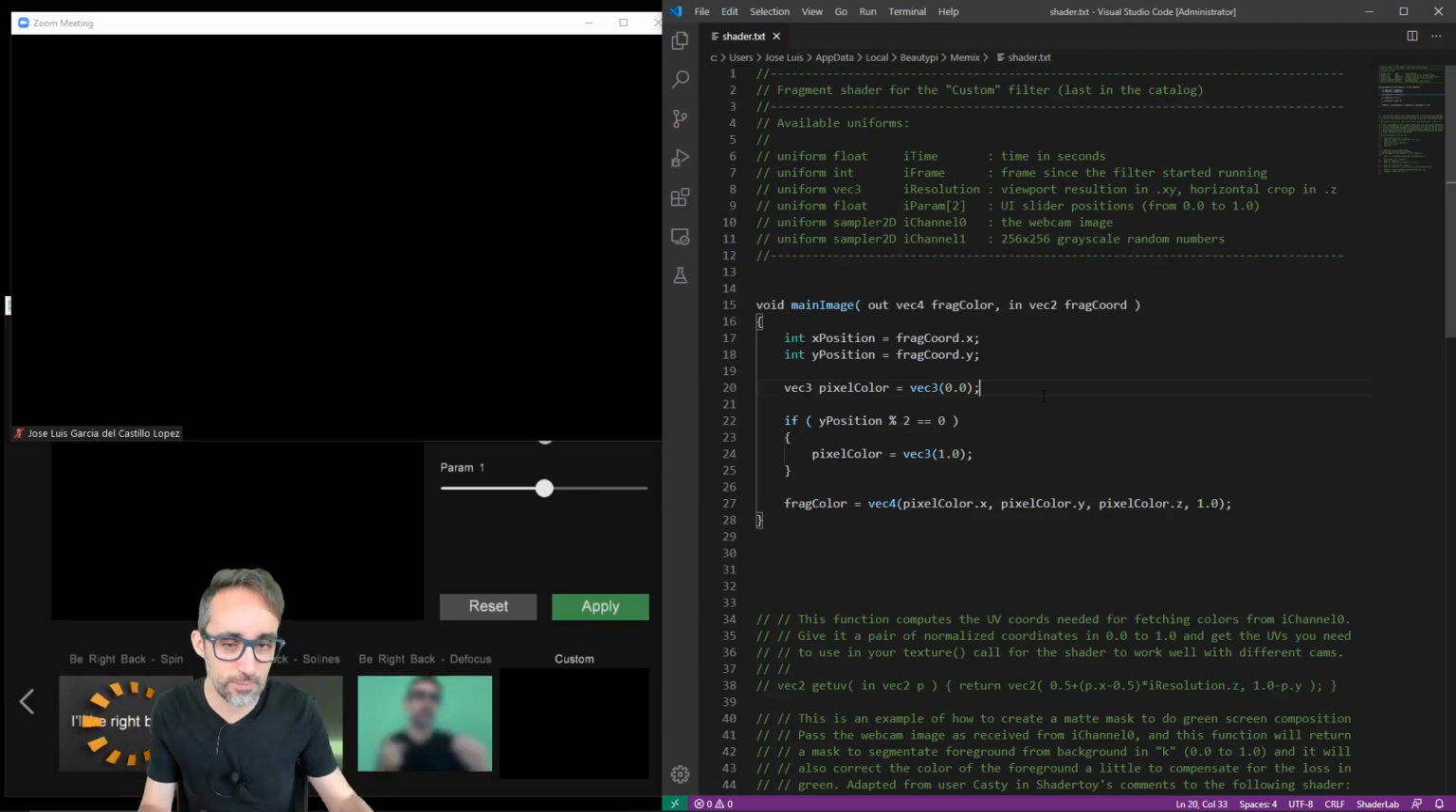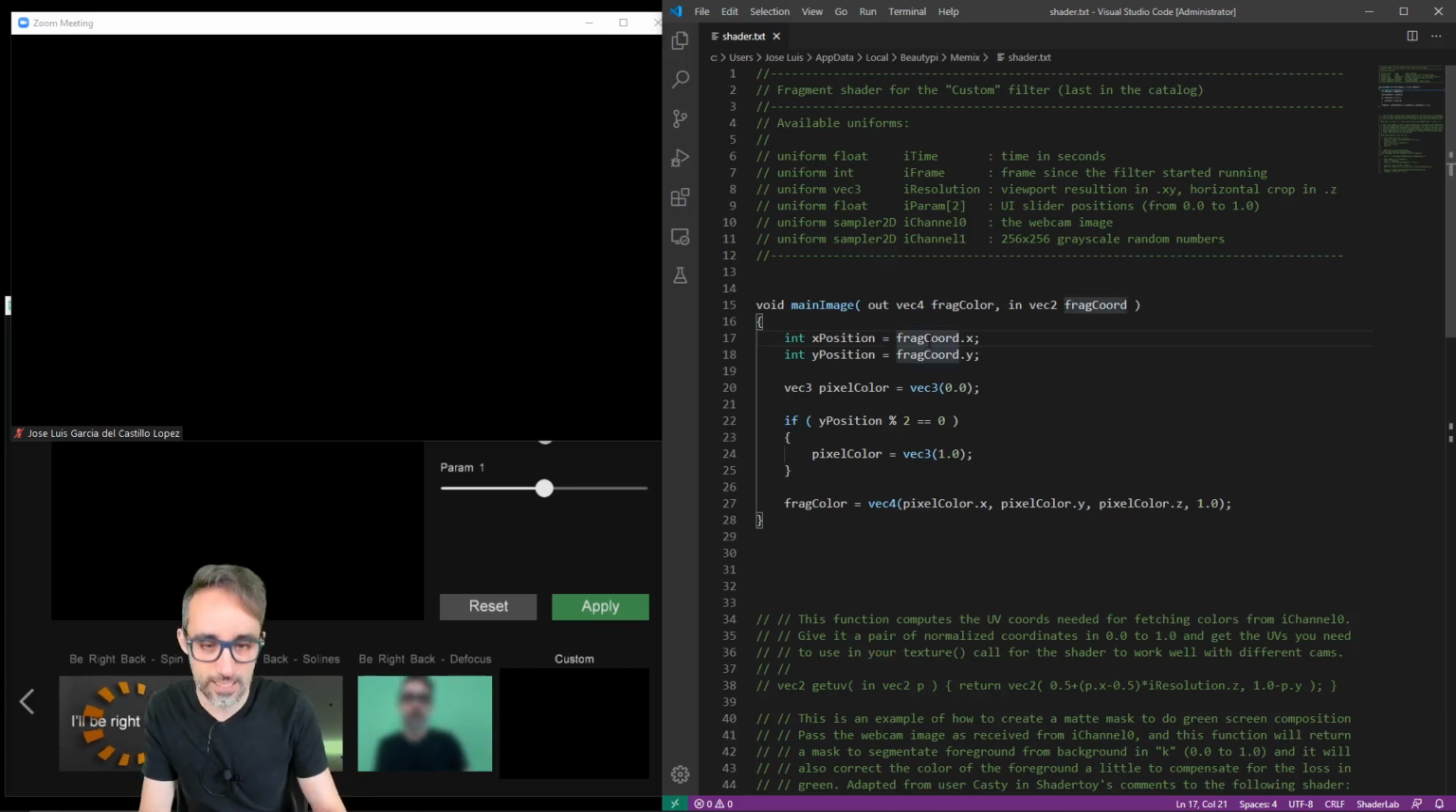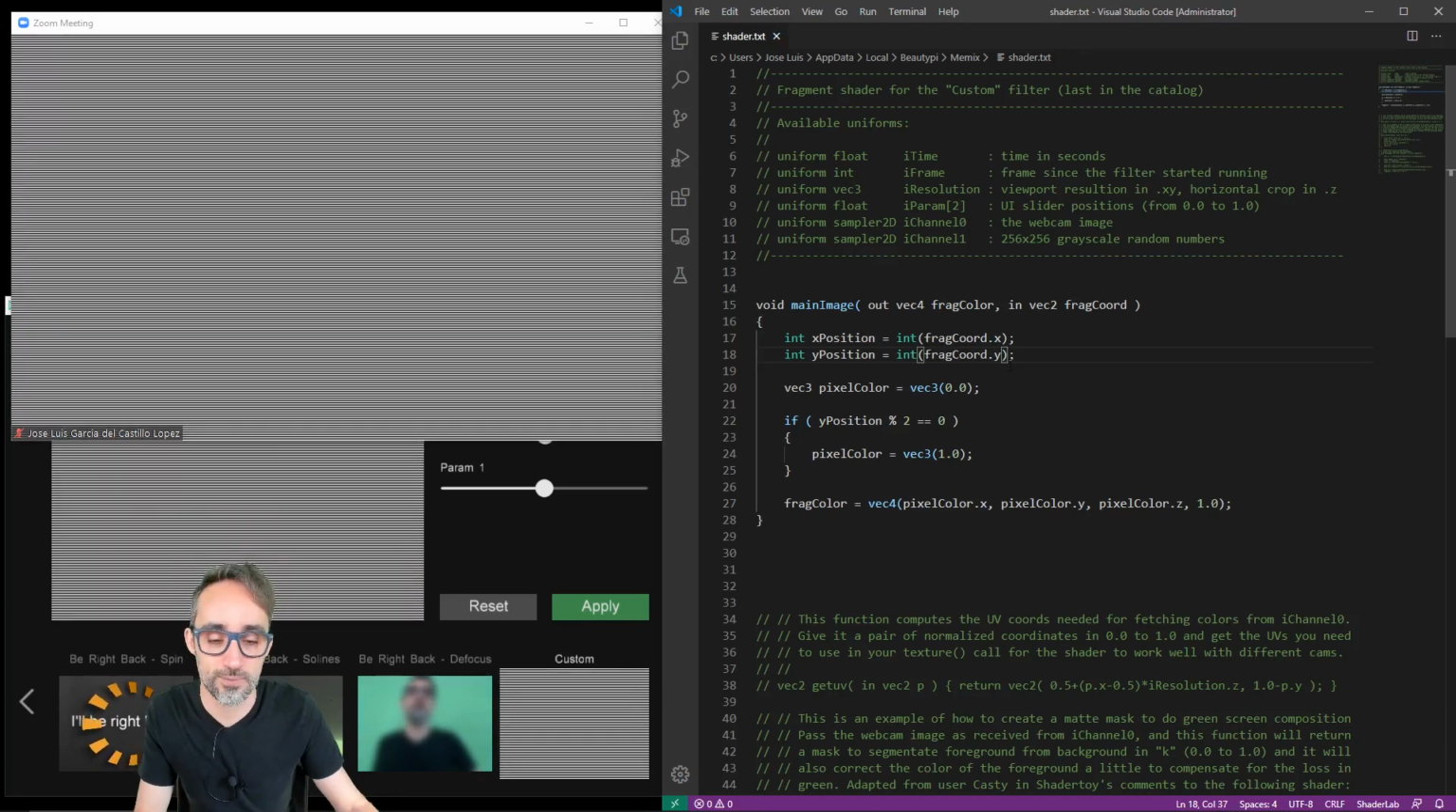Yes, I found the problem. I was doing something not great: I was taking the x coordinate of the fragment coordinates, which is a float, and I was trying to convert it automatically to an integer, and that doesn't work. So I need to cast this value to an integer with a function. I need to forcefully make it an integer before I do any computation with it. And if I save that, you can see that now I can use the modulo operator here.